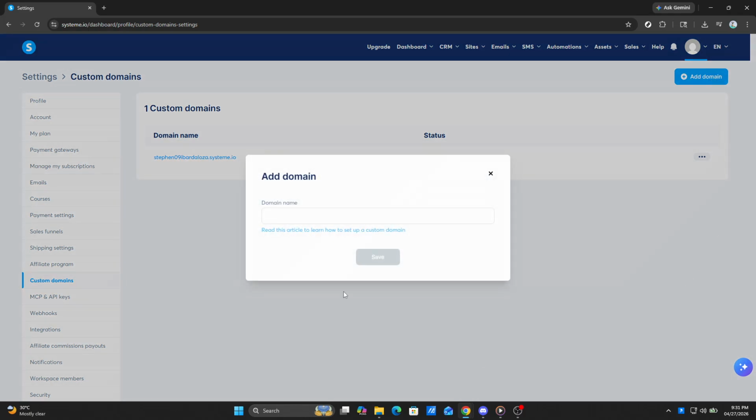Now it's time to add your Google domain name. Make sure you type in the correct domain name that you wish to connect to Systeme.io. It's important to double-check the spelling and format to avoid any issues later on. Once entered, follow any additional prompts to save and apply your domain settings.